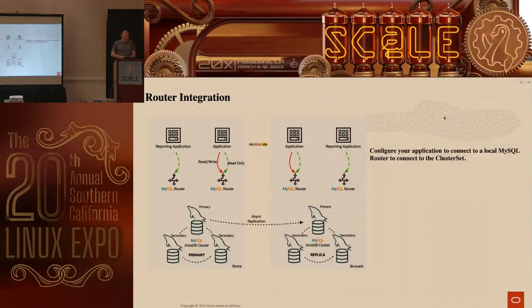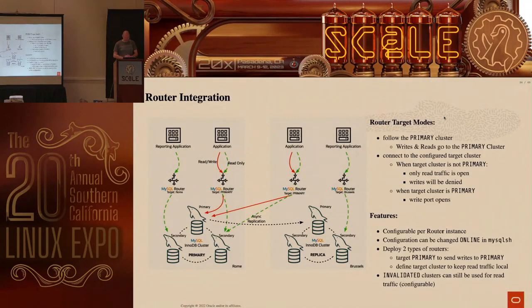Now, router integration that we have. So, target mode primary means everything goes to the primary. Target mode Brussels, in this case, we have a Brussels data center. Brussels cluster, router will always connect to Brussels. Now, in this case, this is a read-only cluster because it's the replica. By default, but it's configurable in this release that we released in January, you can change the behavior also, so this is the read-only port that is opened and the read-write port is closed. You can actually keep the read-write port open, but it will not accept any writes because the cluster is entirely in read-only. So there's ways to configure this.